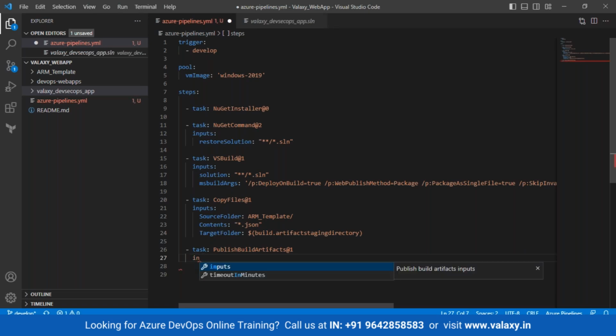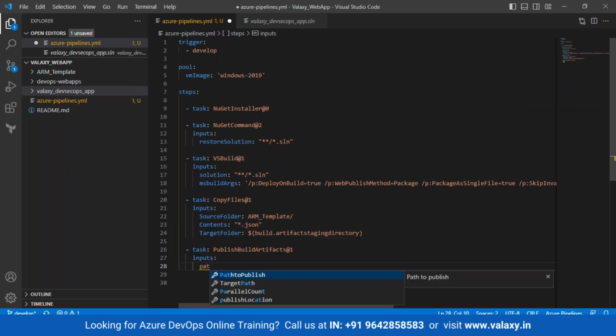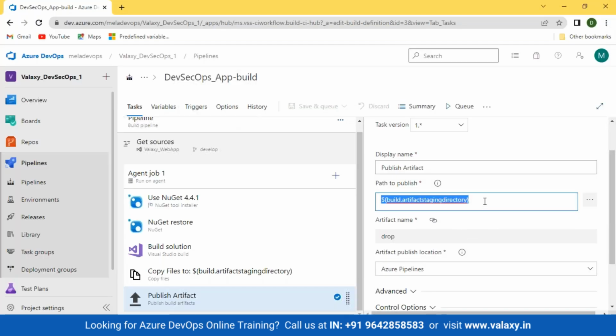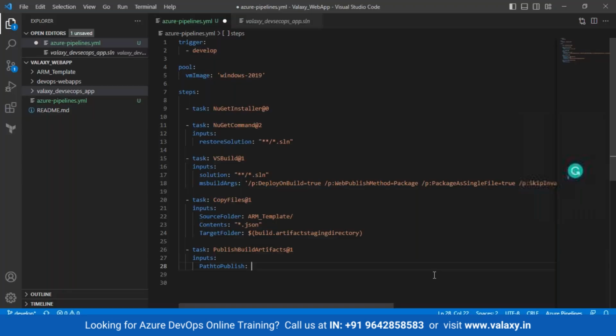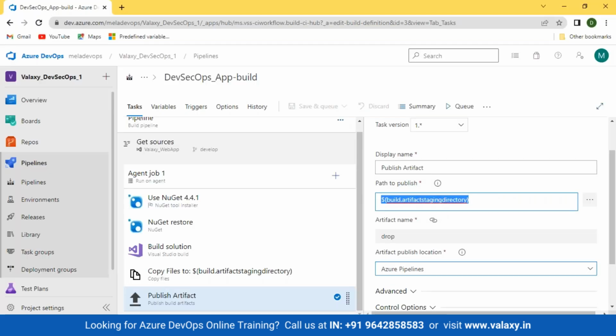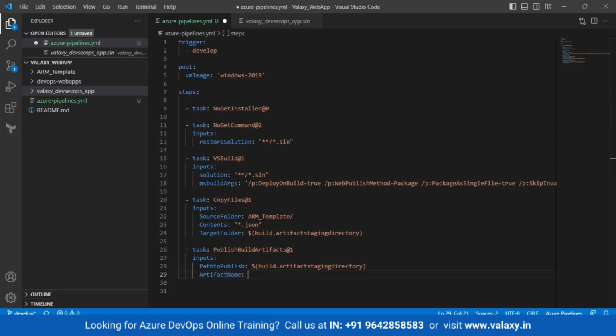Sorry, I have not put inputs. Path to publish. Which path do you want to publish? This is the path, I have this over here. Artifact name. I'm putting it as a drop location.